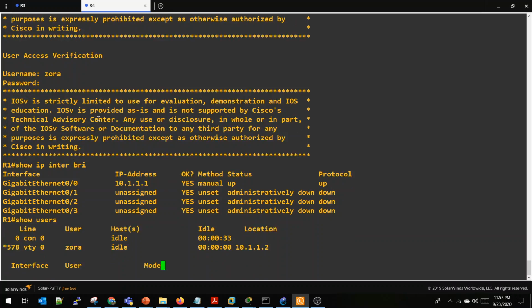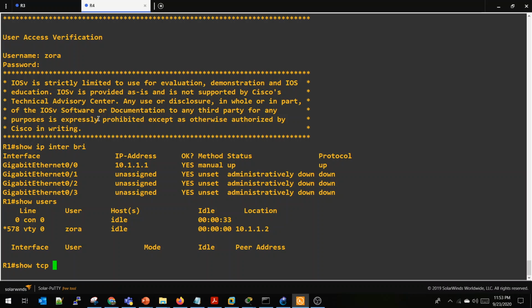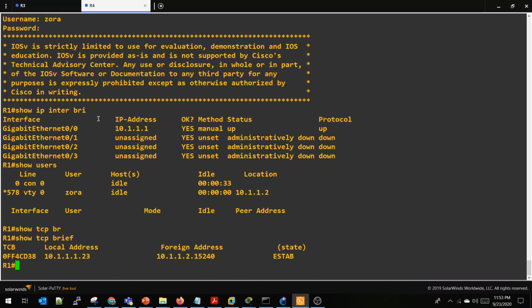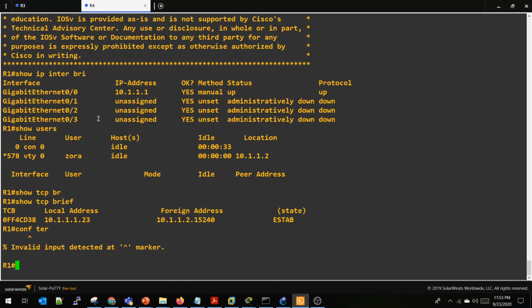So users show TCP brief. Yeah. But let's say if I try to go to the next mode, which is global configuration mode, does it work? I say configure terminal and it doesn't recognize that command. So this is the power of assigning the roles.